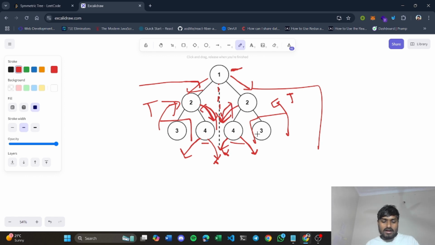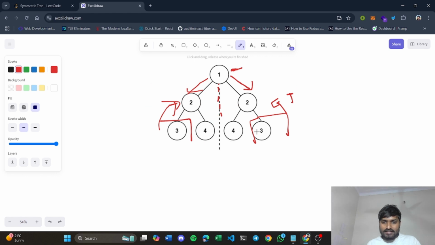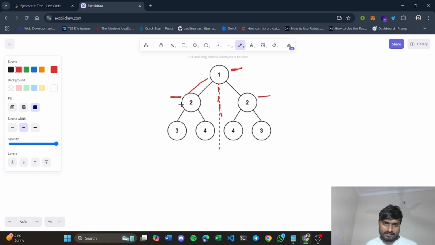In this way this approach will work. Basically, in this solution you will have to simultaneously call for root's left and root's right in order to check the condition simultaneously. As you call for the root node's left here, you will call for the root node's right at the same time. So this will be the approach here.